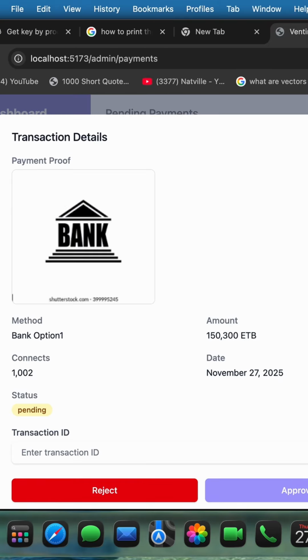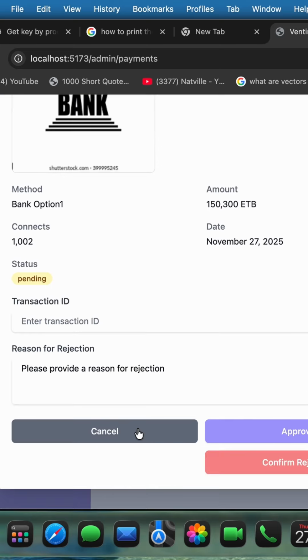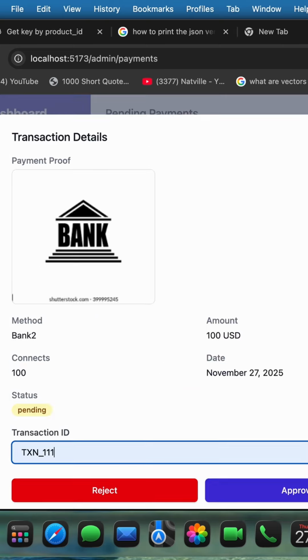The admin UI loads pending transactions, shows the payment screenshot, and requires the admin to type the transaction ID to link the manual transaction with the bank payment. Rejecting a payment requires a reason. Approving it fulfills the transaction.